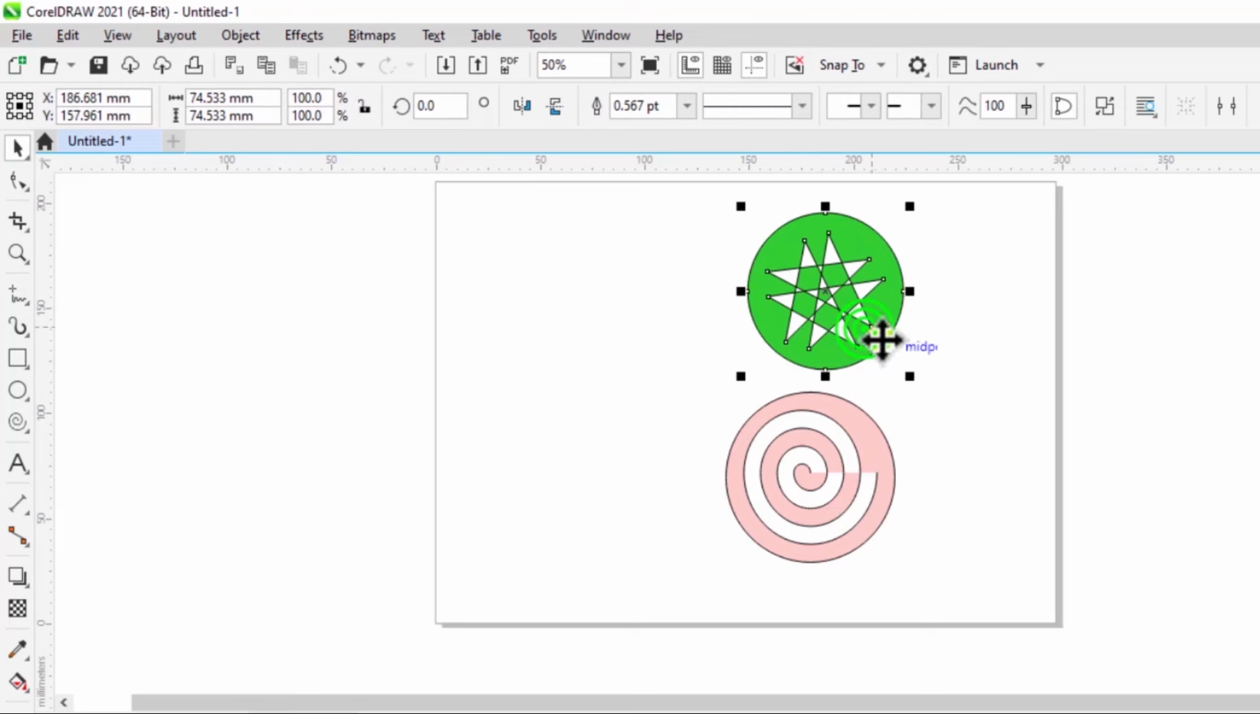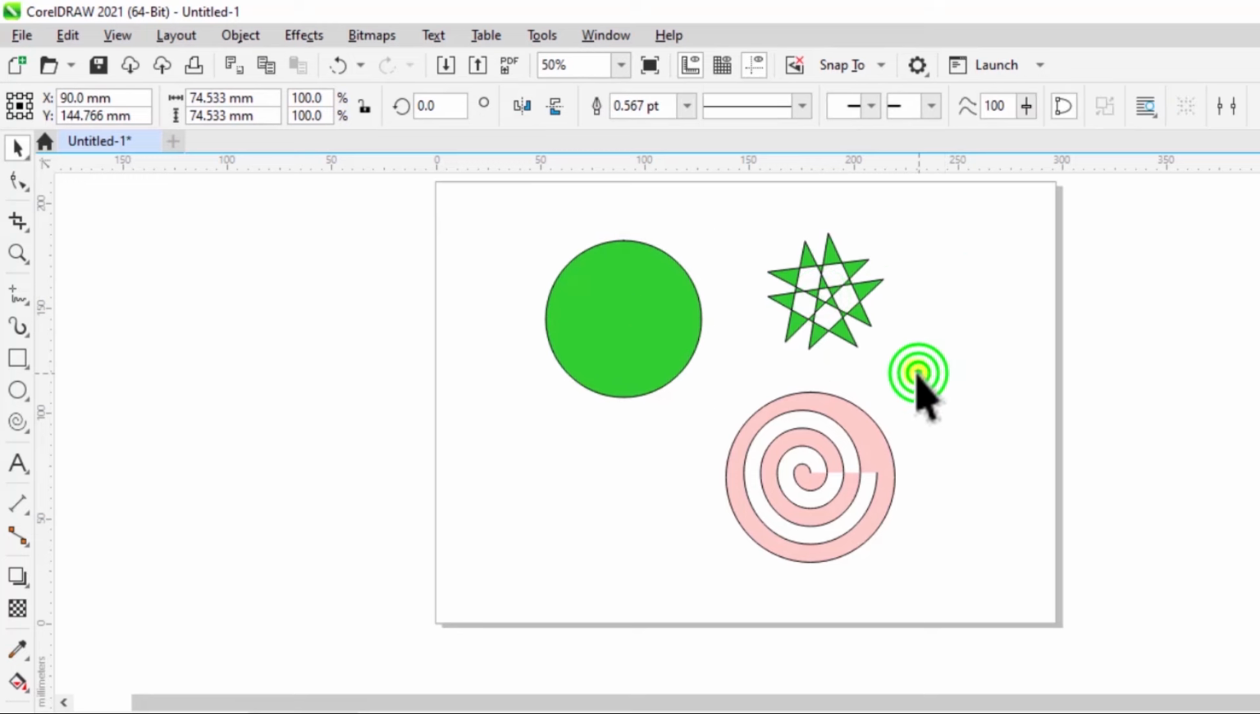Now let's break them apart. I'll select this one, and with it selected, go to Object, then Break Curve Apart. Then I'll just deselect and move this away. You can see once we've combined them and then broken them apart, they will share the same fill color. So if you want, you can come back and change the fill color of the image and continue with your design.